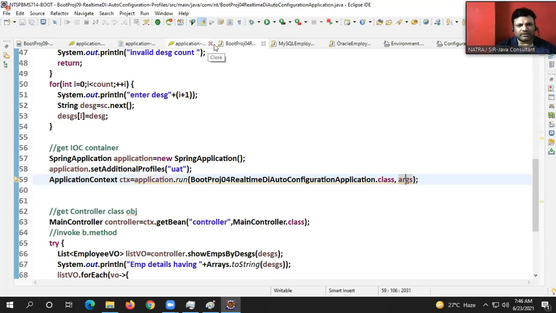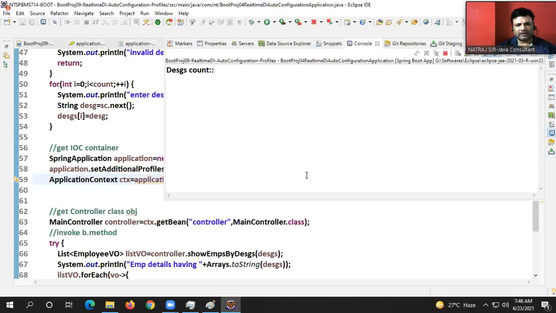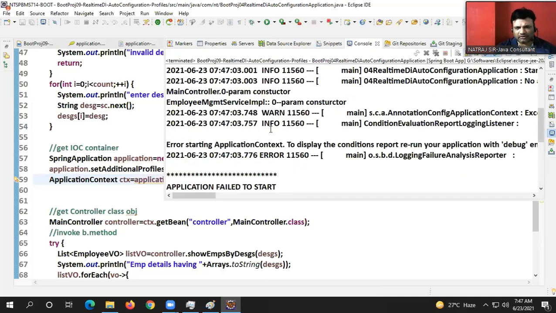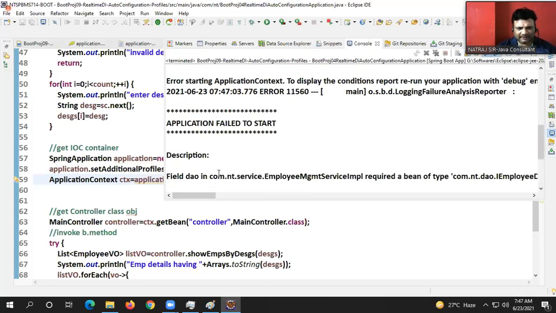Okay, now you observe. Designation count. Where is that clerk? Designation count. Where is that clerk? Oh shit.